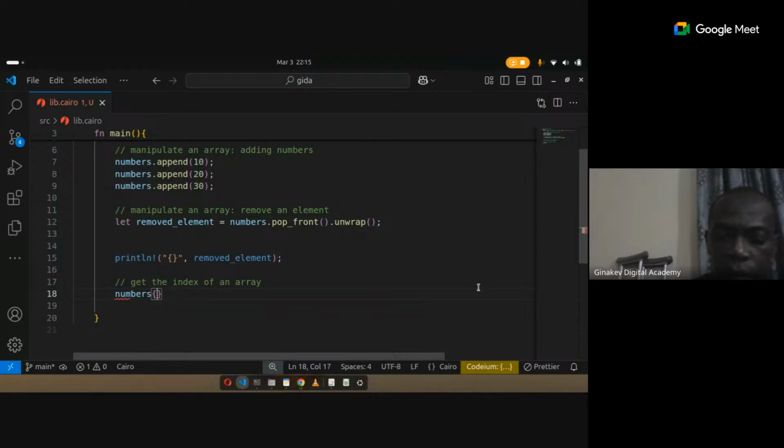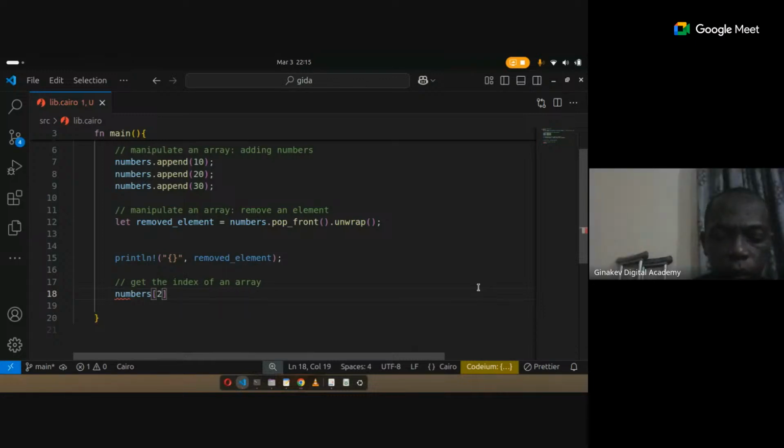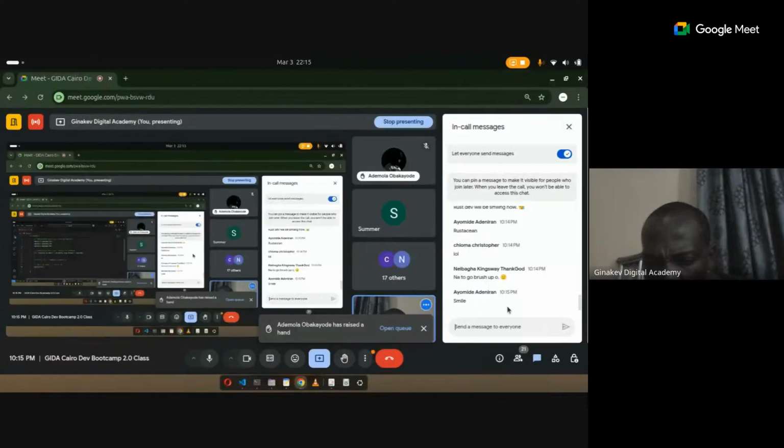then square bracket, no. Ademola, are you raising your hand? 2. Ademola.